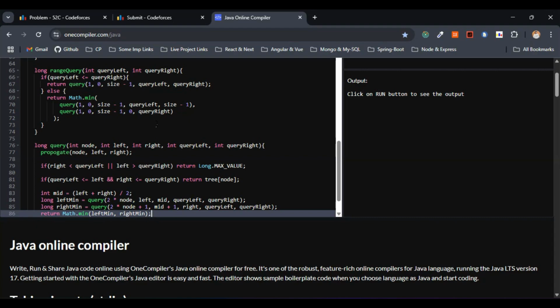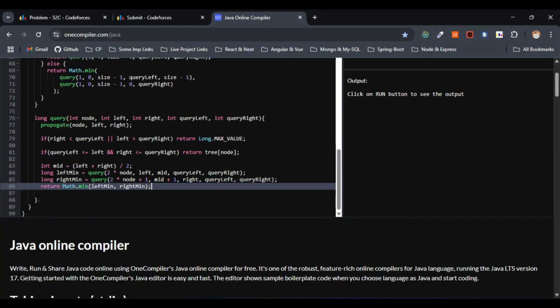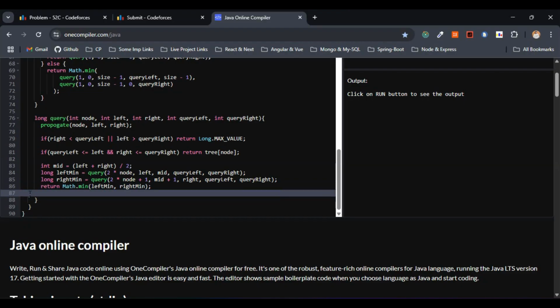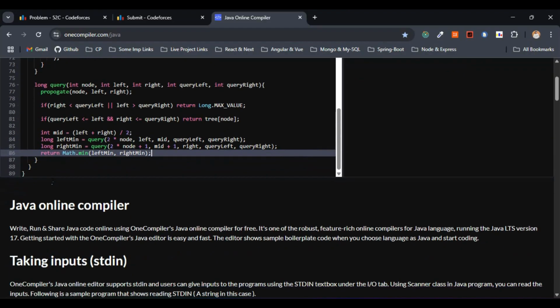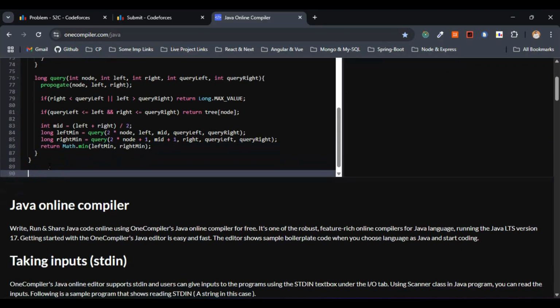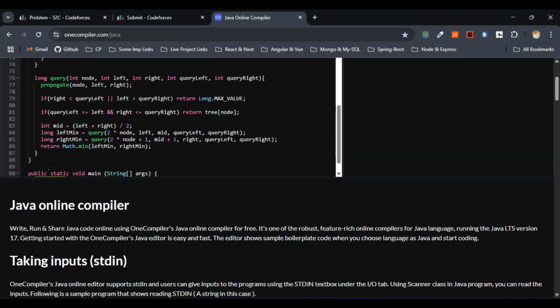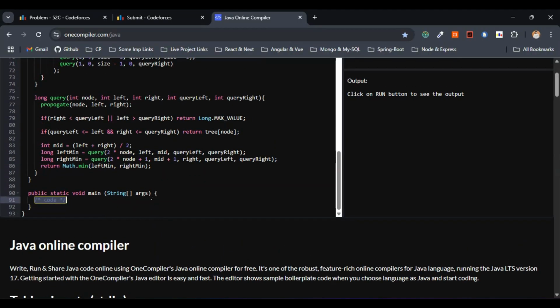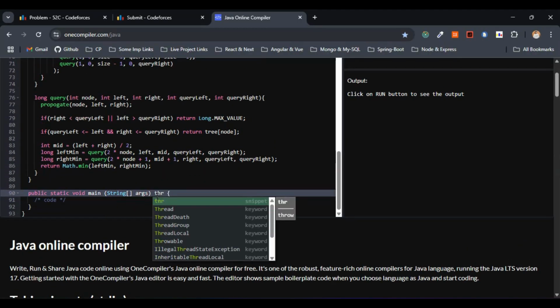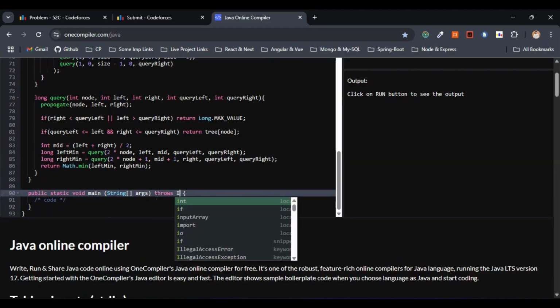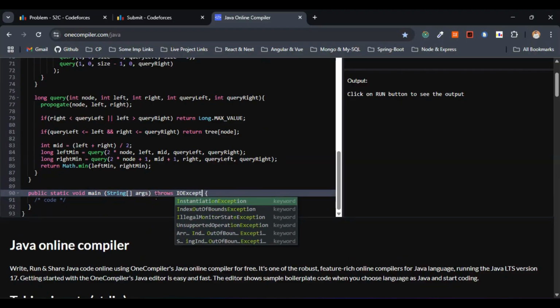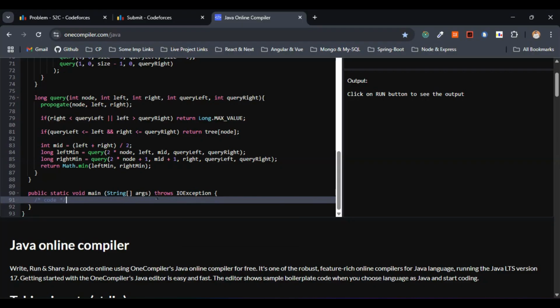Now we are left with only one thing, that is nothing but the main method, right? Just give me a second here. Yeah, we are done with this one. We are left with the main method. Here I'll be making use of throws IOException as well, or else we'll get the error. So let me make use of it.